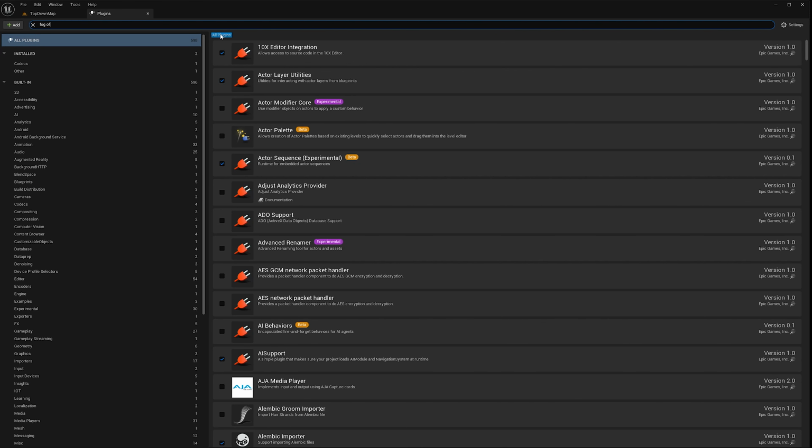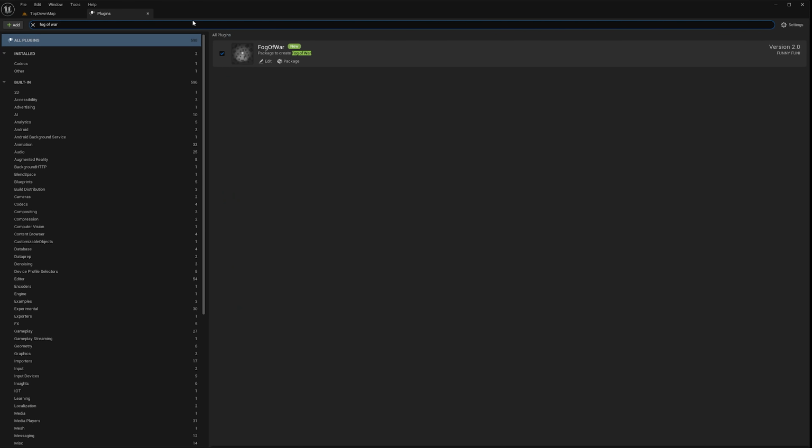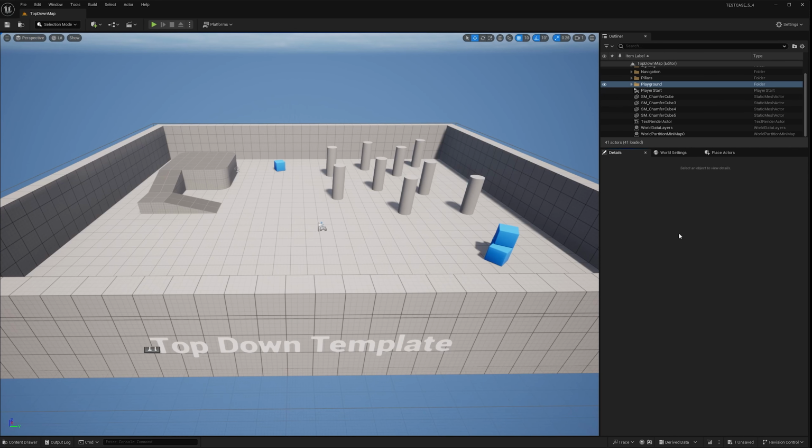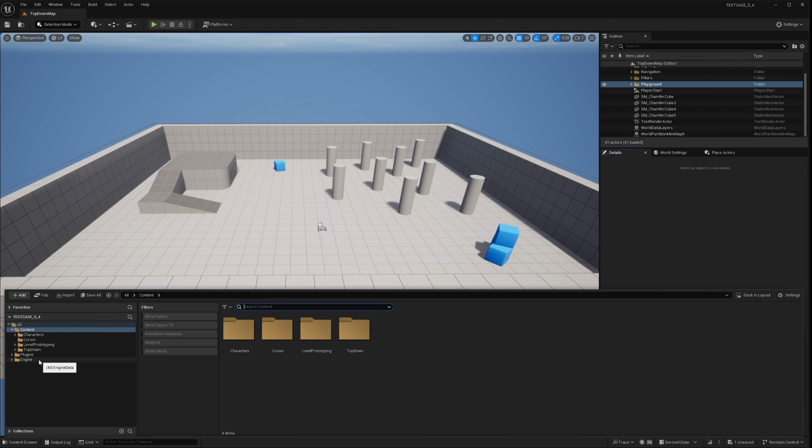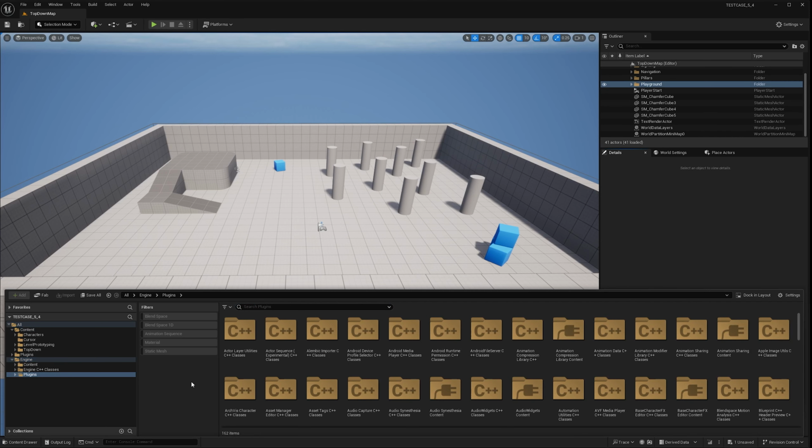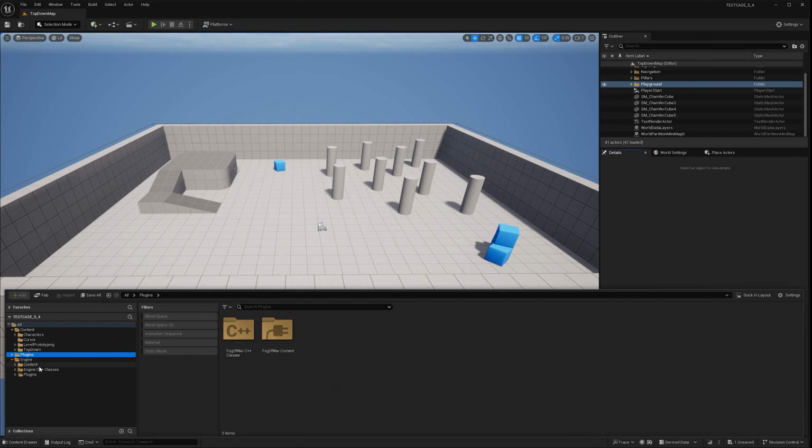The first thing to do is to make sure the Fog of War plugin is enabled in the Plugins window. Then find the Fog of War plugin inside the Engine's Plugins folder. Since I placed the plugin inside the project itself, I'll locate it within the project folder. Once you find it, you'll see three folders: Blueprints, Showcase, and Source. For now, we only need to open the Blueprints folder.